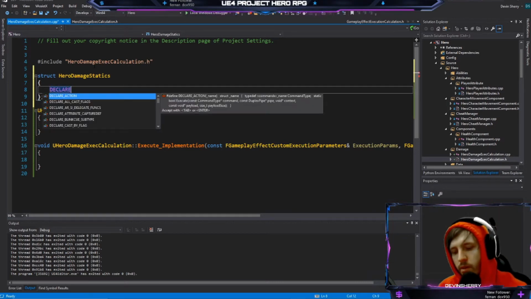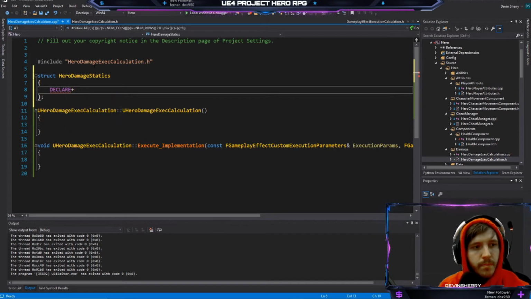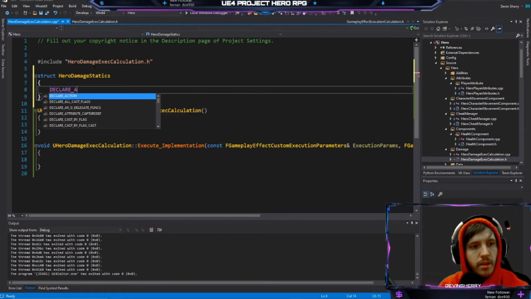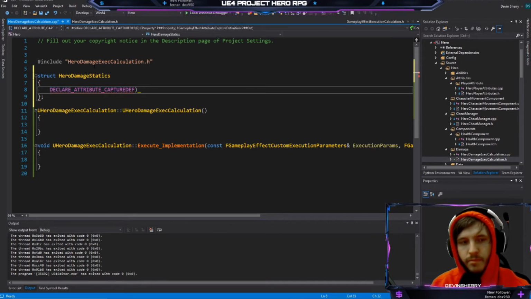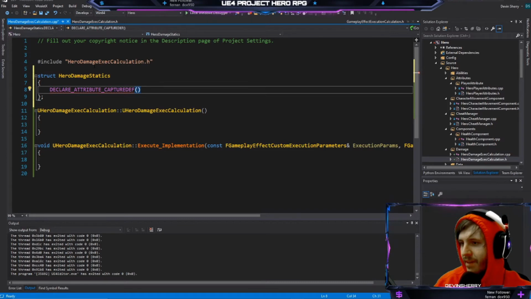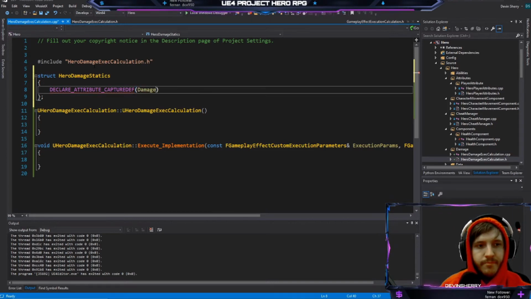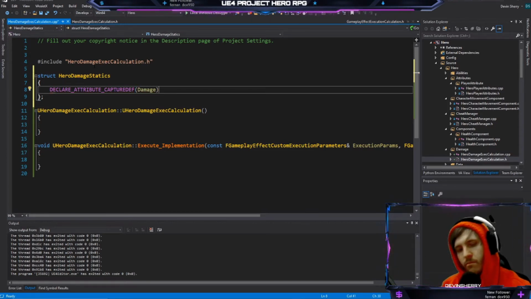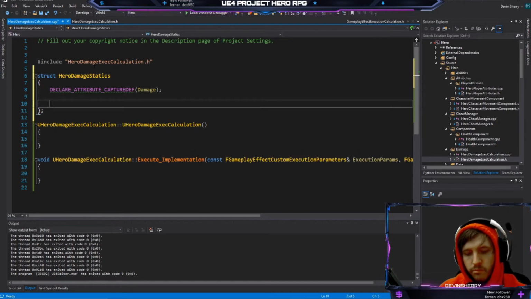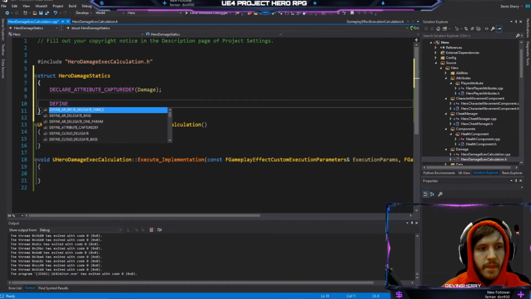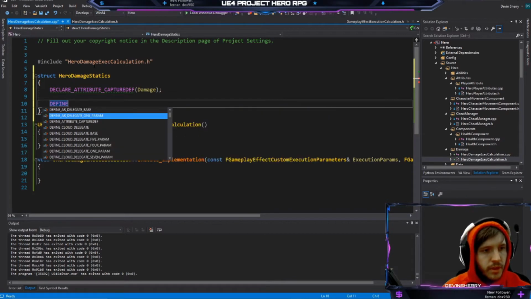So declare attribute capture def. I hate this keyboard. Damage. Yeah, this microphone has to get lowered. Then we do define attribute capture def.